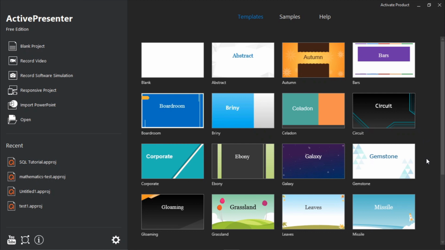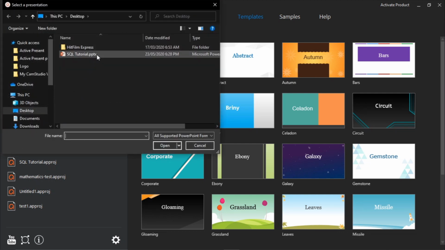Let's dive into the implementation. So now we have ActivePresenter installed in our system. If you don't have a sample PPT, then you can start a blank project. I have a sample presentation, so I will continue with import PowerPoint. Then select your PPT, then click open.